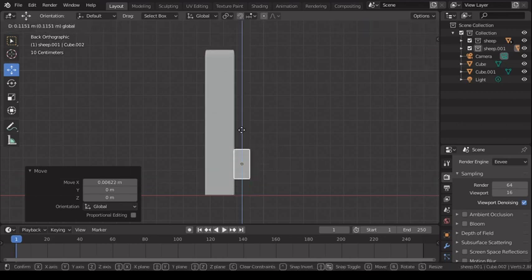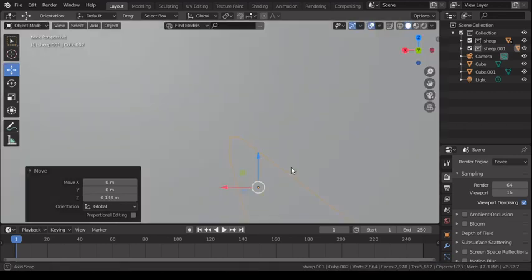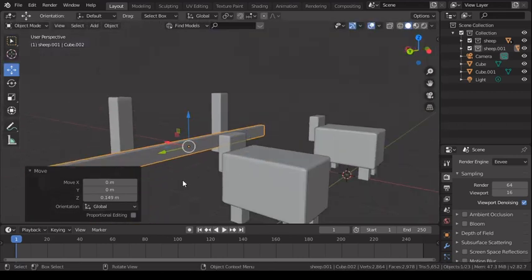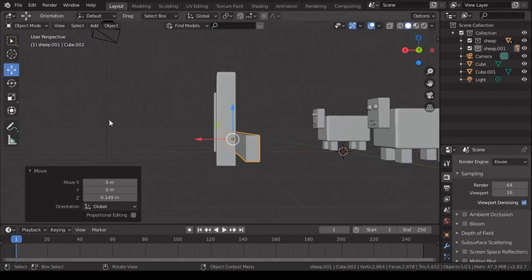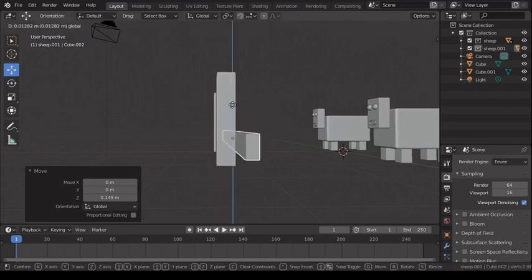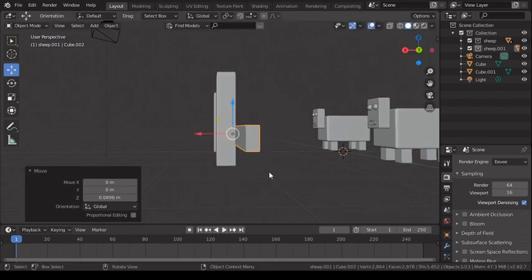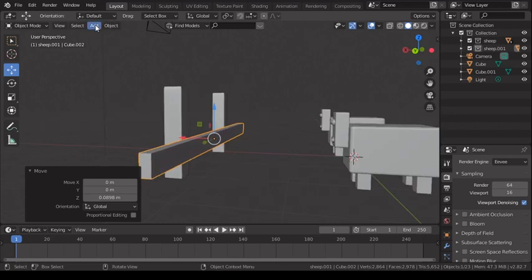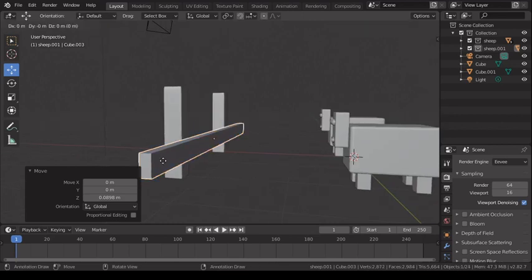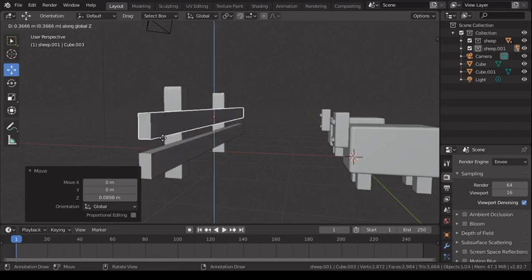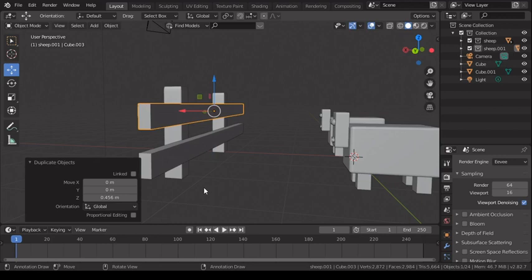And I think we should add nails. A very simple nail, I will show you. I will shift it on the Z axis. I think that's okay.